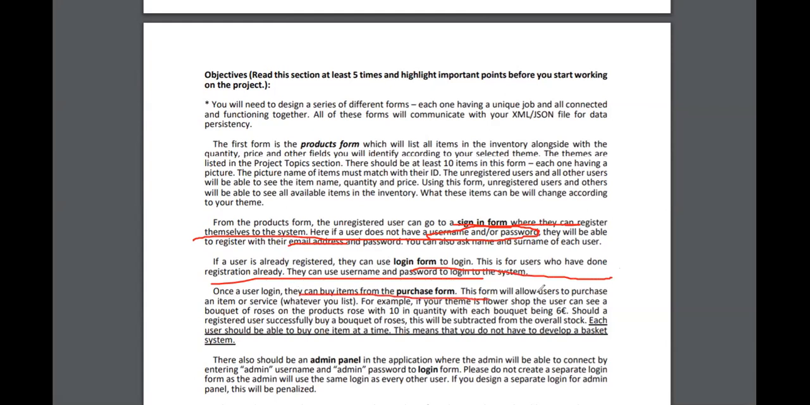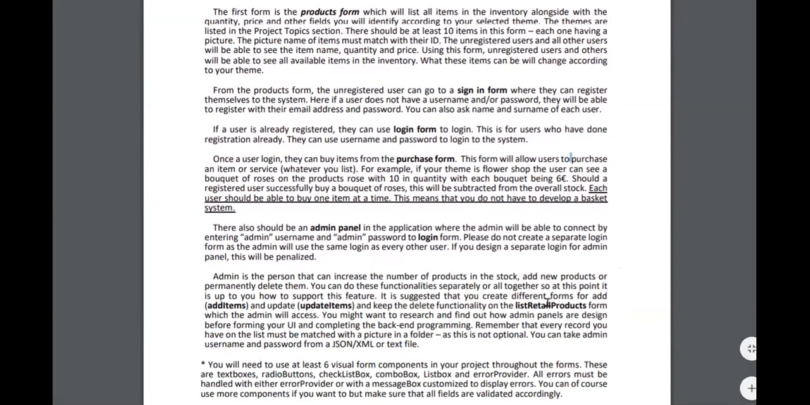In the purchase screen, you don't have to design a basket. So I don't want a basket screen. Just with each time, you can do it like one by one, all right? So you don't have to do a basket system. It's a little bit complicated to do it with XML, so you don't have to do it. Just make sure that they can buy an item at least one by one.